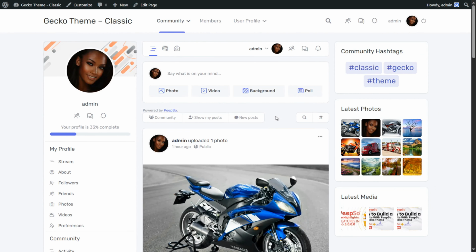For the purposes of this series, however, we are going to say thank you Gecko theme, you served us well, but it's time for something more modern.